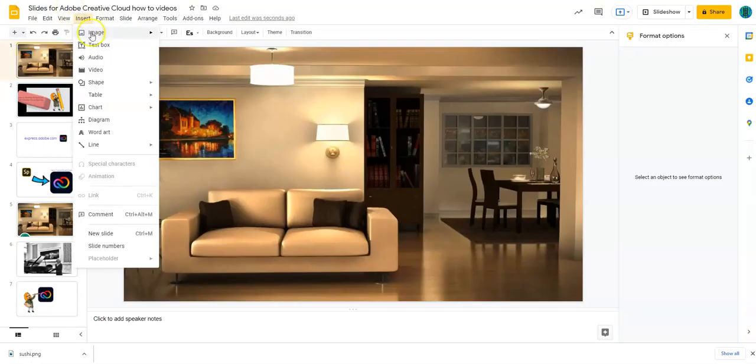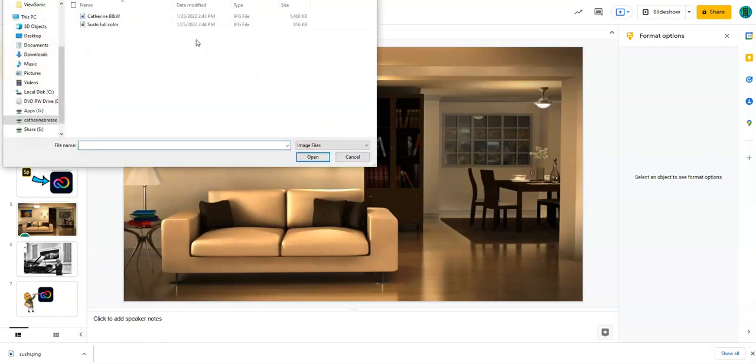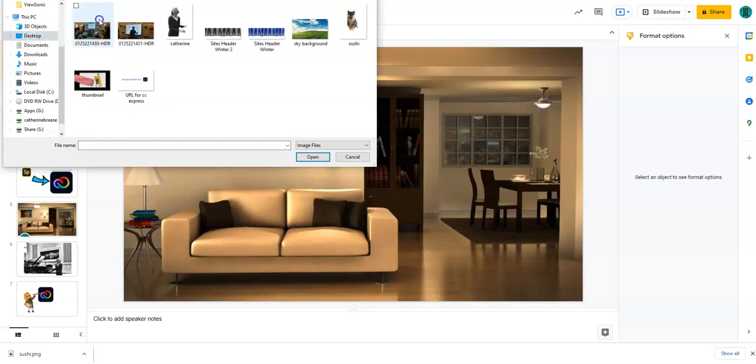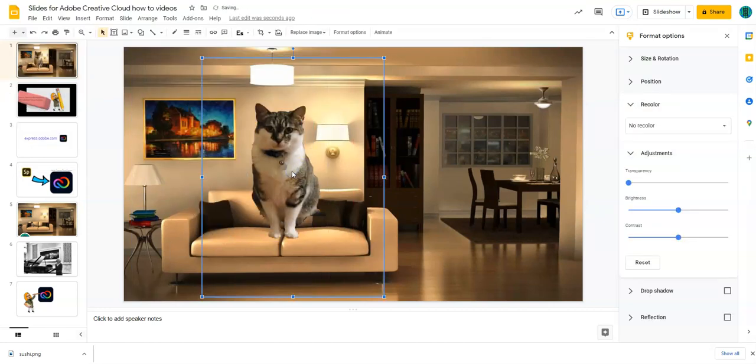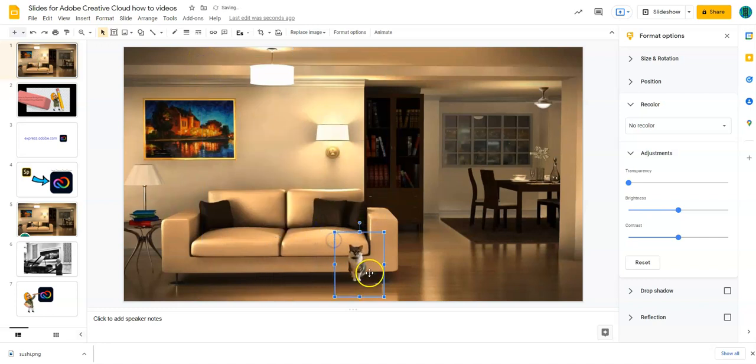Go to Insert, Image, Upload from the computer, and all right, there is giant Sushi on the sofa there. So we can do a couple of things to make her fit in the picture a little better. One is, of course, we're going to grab from the corners to keep the proportions correct. And we'll put Sushi here on the couch. She likes to sit on a pillow there. We're going to scoot her back a little bit. She could be just maybe a smidge bigger.